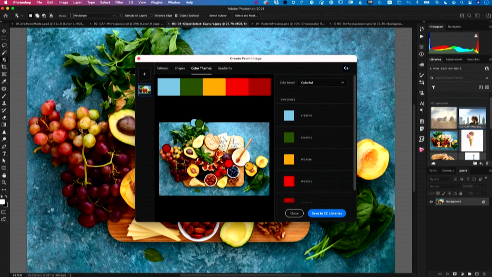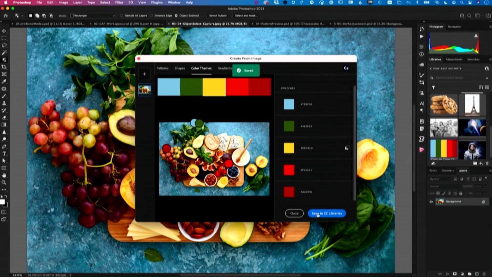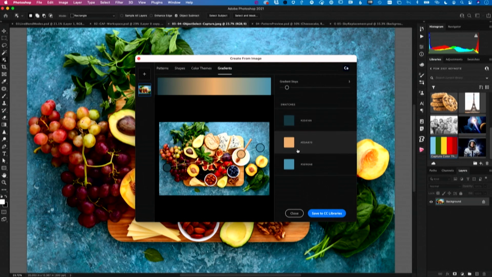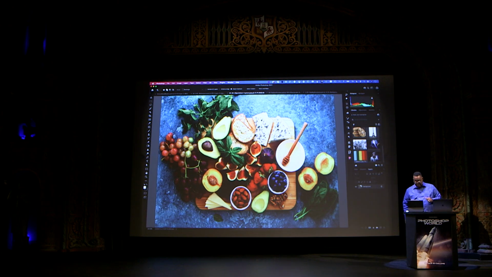So I can drag around and get the colors that I want in this image. So I like that yellow. I like the other colors that are there. So if I'm happy with those colors, I can just go ahead and save this color theme to my library like that. And that color theme is instantly added to my library, and I can use those colors anywhere, not just in this image, but in any image going forward, and any Adobe application going forward for that matter. And I even have the ability to do gradients as well. So that's Adobe Capture built into Photoshop now.